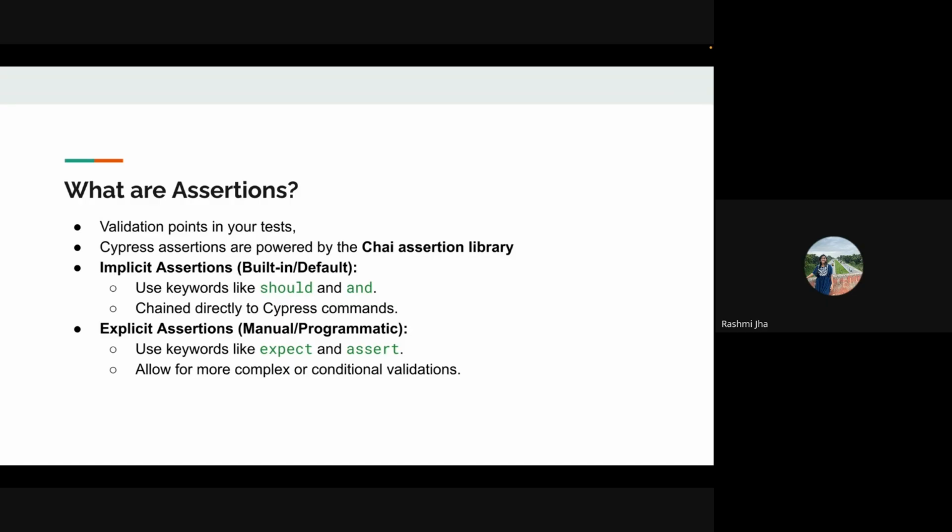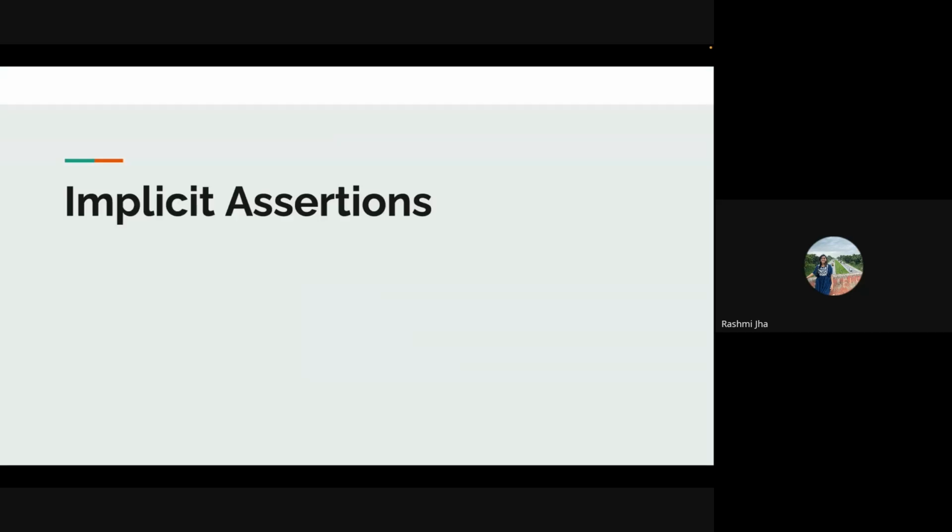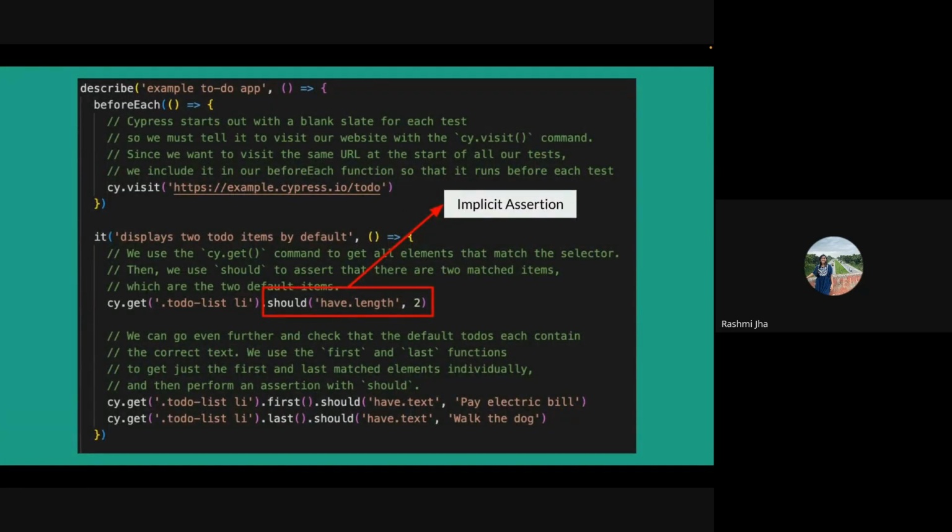Now let's move forward and see an example of implicit assertion. As discussed earlier, we use the cy.get command to get all the elements that match the selector, and then we chain it with .should, which is a keyword, and it has have.length. What it will do is assert that there are two matched items, and if this matches, it's a pass, and if not, the test fails. So like this we can use assertions in our code.